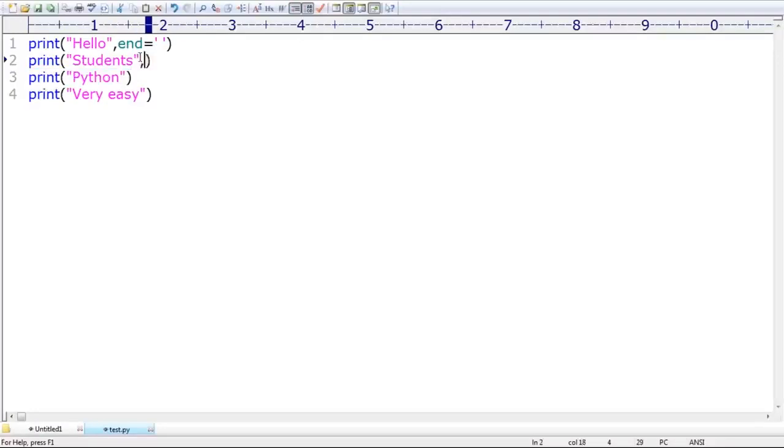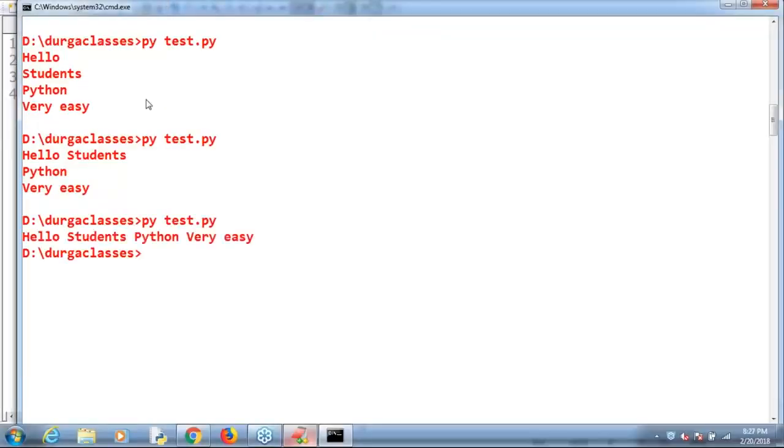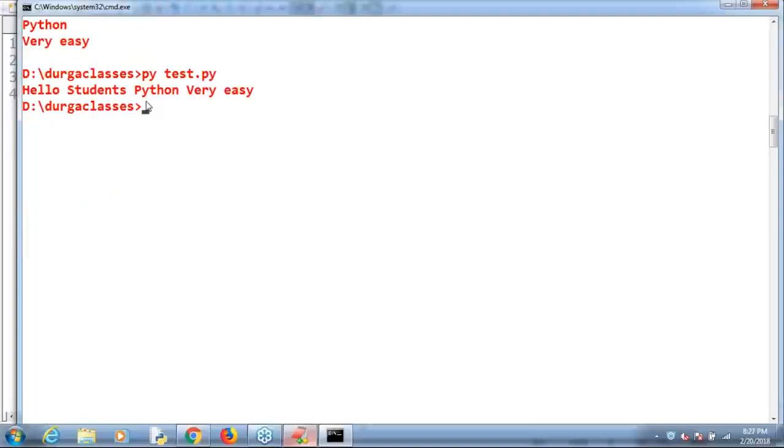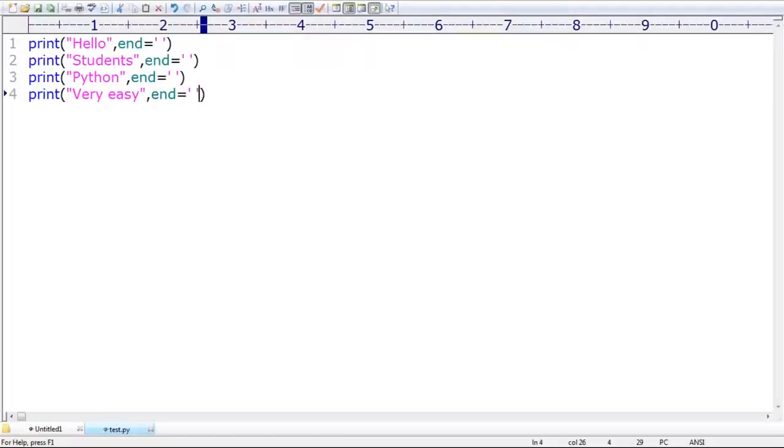If I want the total data in a single line only, then here also I need to take end equal to space, here also, and here also. Like this, hello students Python is very easy. Instead of a new line separator, I don't want a new line; after printing hello, I want a space, then we can happily go for the end attribute. Everyone able to understand?